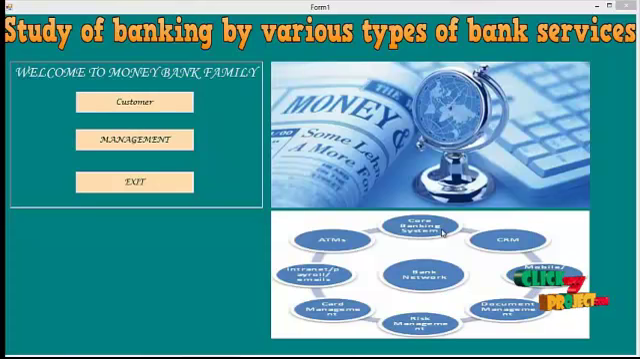This is the home screen of our project. Here it will be classified into two sectors: one is customers and another is management people. The customer sector will be used by customers, and the management sector will be used by the management people.